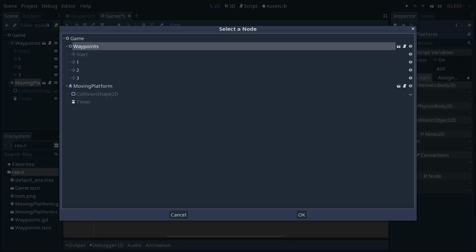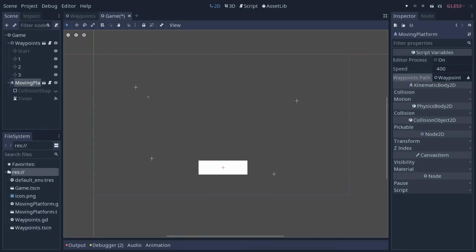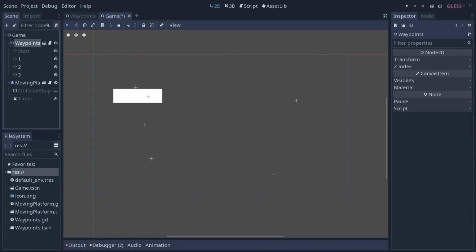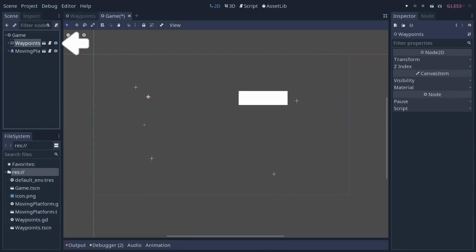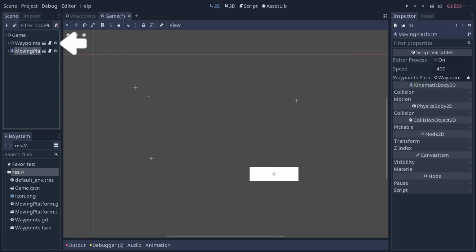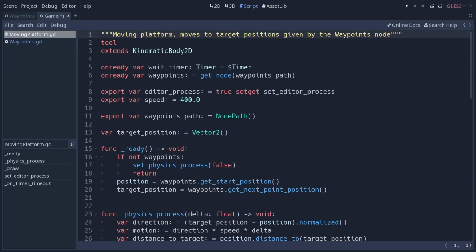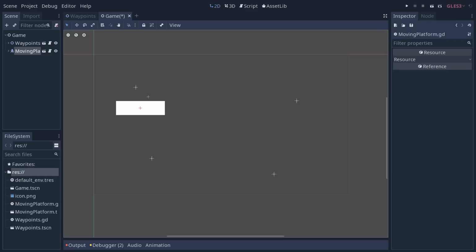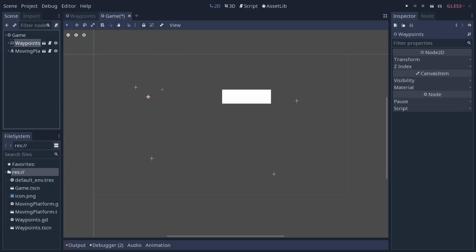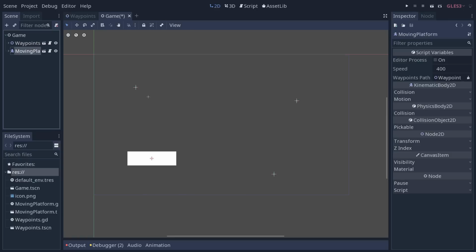You want to select the waypoint 1. Then on top of that, you want the waypoint node to be before the moving platform in the tree. That is because if I go back to the moving platform's code, in the ready function, we return and we deactivate the platform and there's no waypoint node. And in order to get that node, we need it to be ready and to be instantiated before the moving platform. This is the limitation I was talking about with node paths.